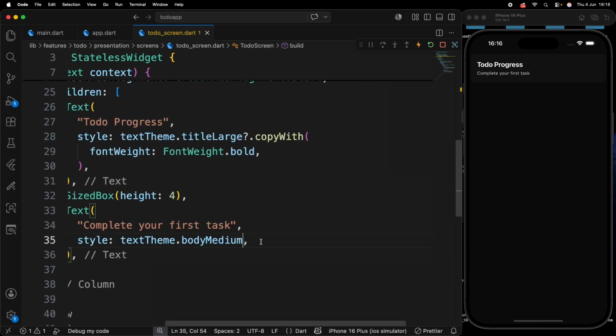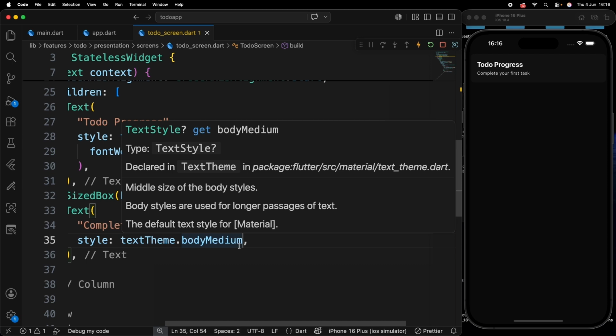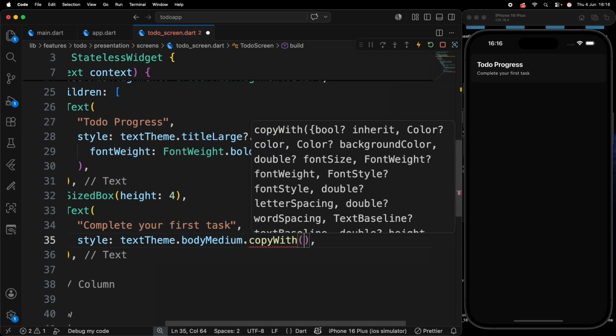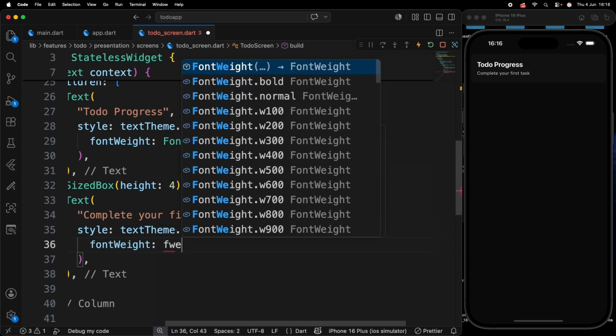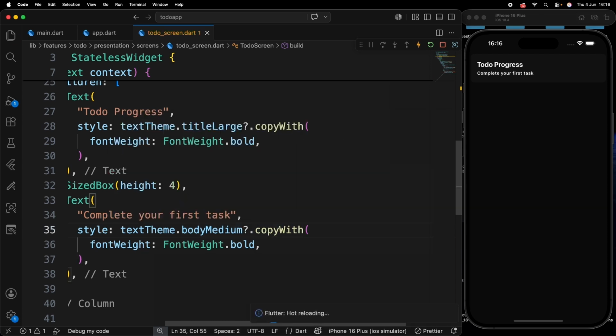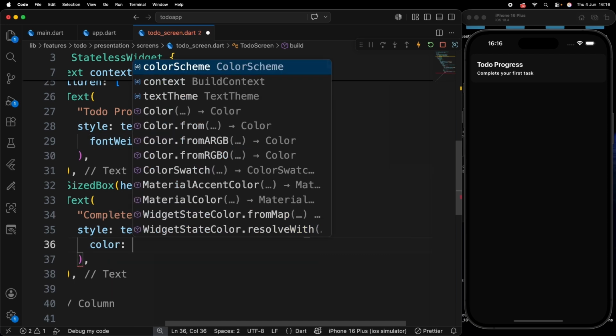Nothing changed because it's the same as default. So we change its font weight as well. Okay, font weight, let's make it bold. Oh, actually bold doesn't work. So how about changing the color? If we make it bold, it will look the same as the title.